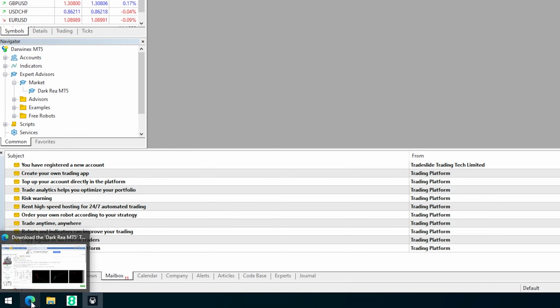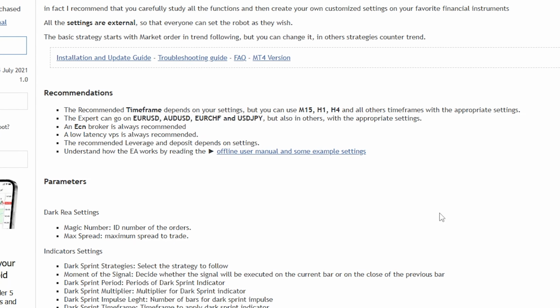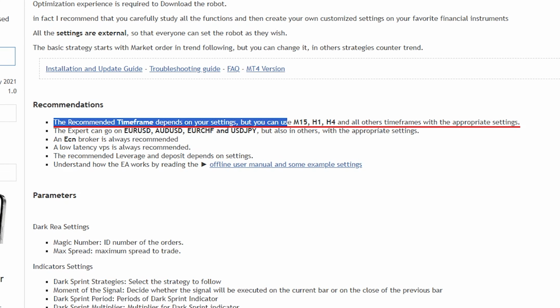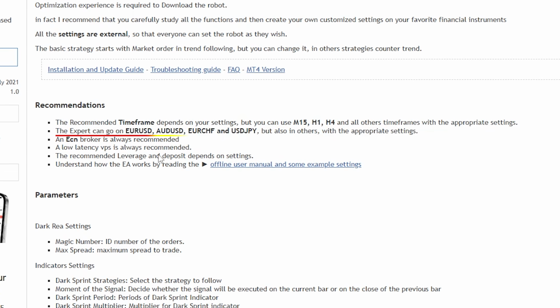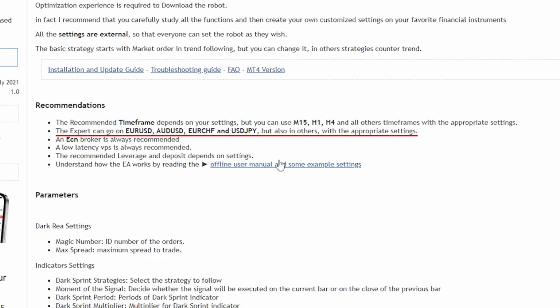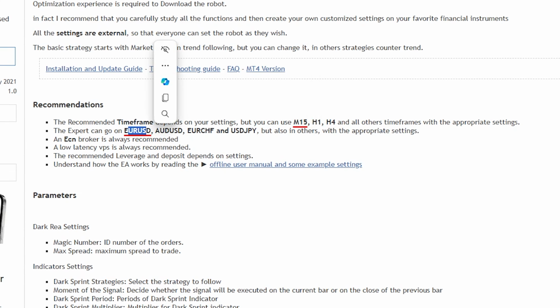So something else that I wanted to show you is, if we just quickly go back to the page, you'll see that normally it'll actually tell you which assets and which time frames you should use this on. So here it says the recommended time frame depends on your settings, but you can use M15, H1, H4, and all other time frames with the appropriate settings, and the expert can go on Euro Dollar, Aussie Dollar, Euro Swiss, and Dollar Yen. I'm going to just kind of keep it on the first one, so M15 on Euro Dollar, and let's see what happens in the backtest.